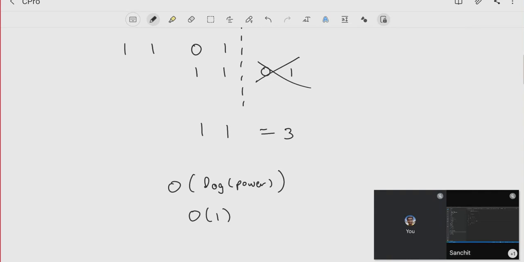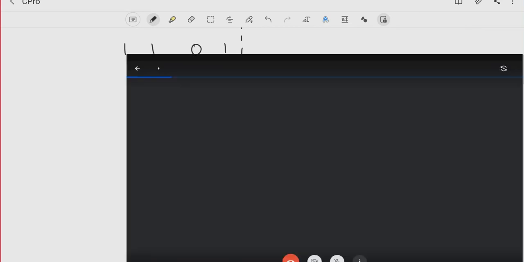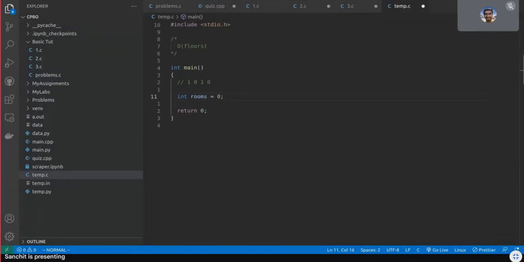Okay, sir. Okay, so let's jump on to the problem again. int rooms equal to not 0, and int power equal to, now I will do the left shift thing. So 1 left shift, and we need 2 to the power 3.